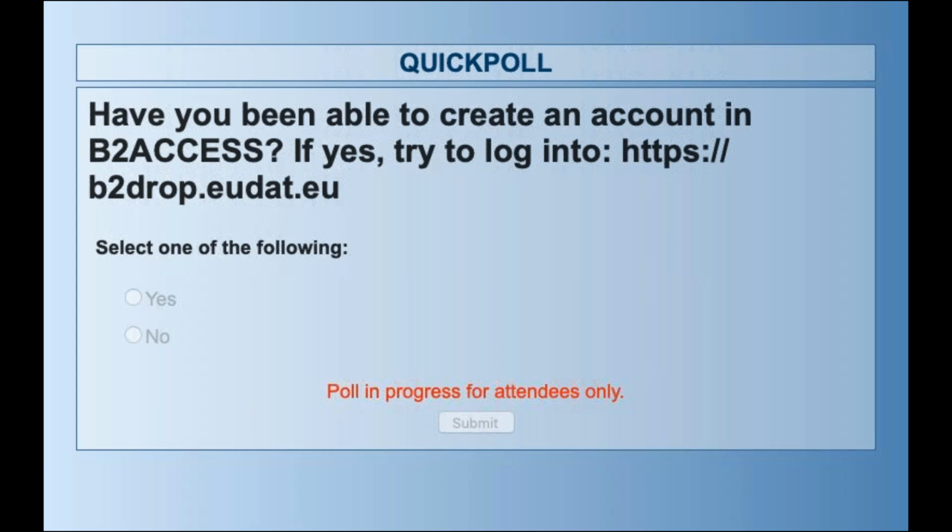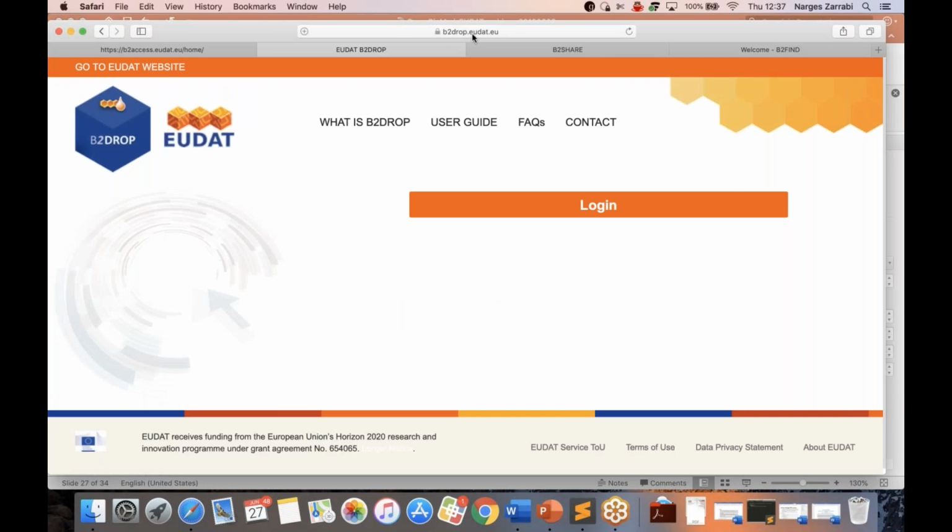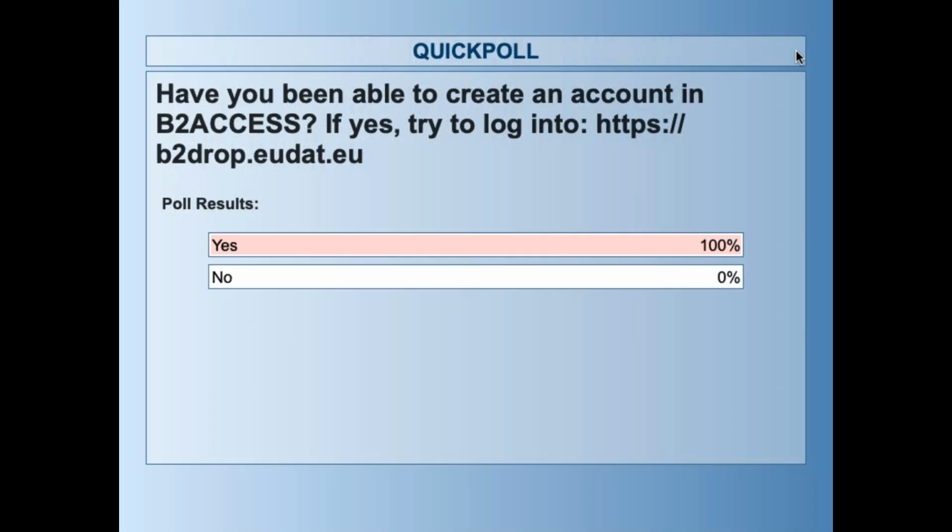So, okay, I see that the poll is still in progress. If you already have the account, we can move on in B2Access. You can move on to log in to the first service, which is called b2drop.eudat.eu.